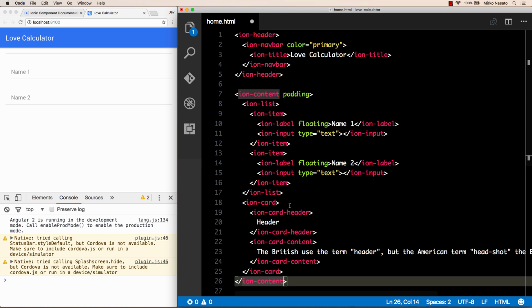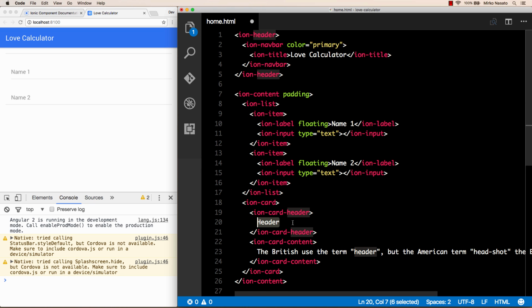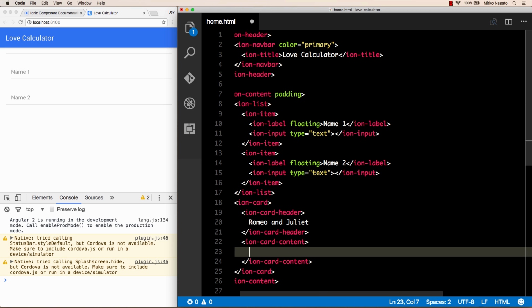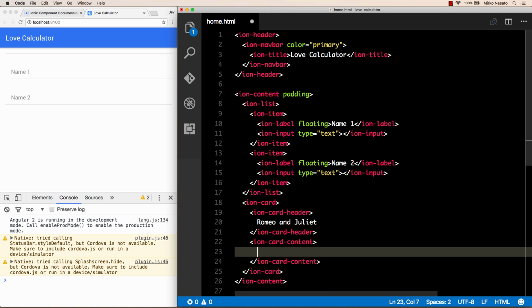Now, instead of header, we want to say Romeo and Juliet, just as a placeholder. We should really show whatever the user enters into our input fields, but we'll do that later. As for the card content, let's remove this text. Here we'll display the love score, for example, 99%. Let's save this file, and that's our card.